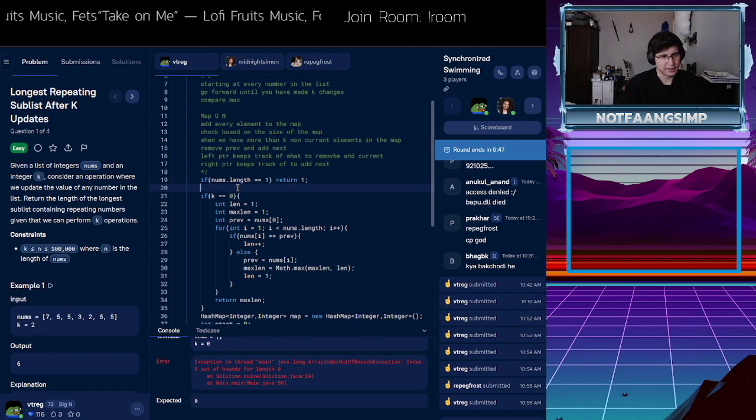Okay, fine, edge case then. If nums.length equals 0, we're going to also return 0.